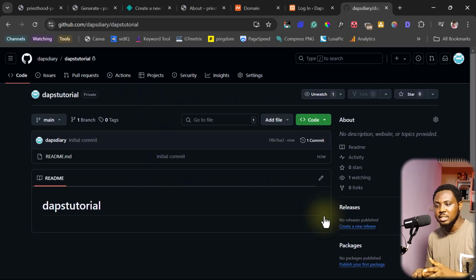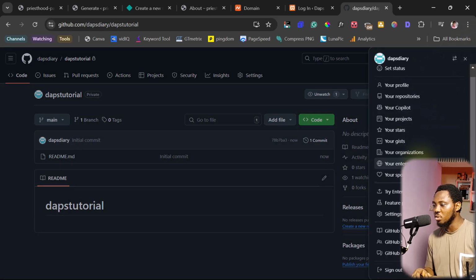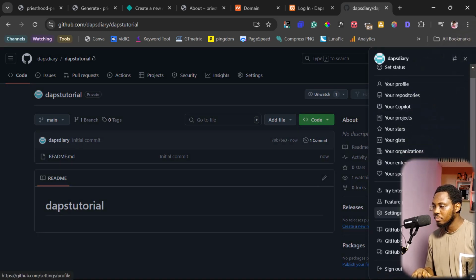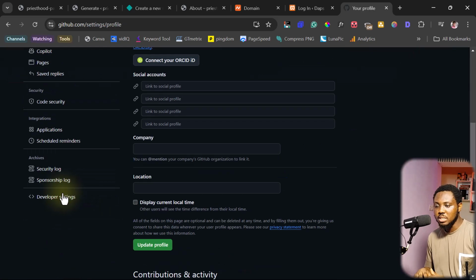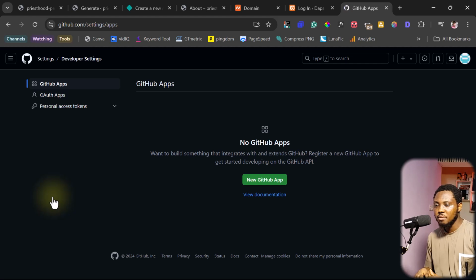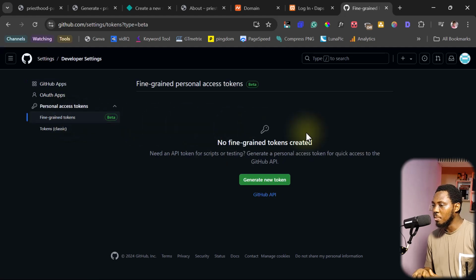And that's it. This has been created. The next thing we want to do before we go back to WordPress is to create a secure token, like I told you earlier. So once you come to your profile here, you can scroll down to settings, and from settings you can scroll down to developer settings, and from here you can come to personal access token and come to fine grain tokens. So what we will do from here is to create a new token.